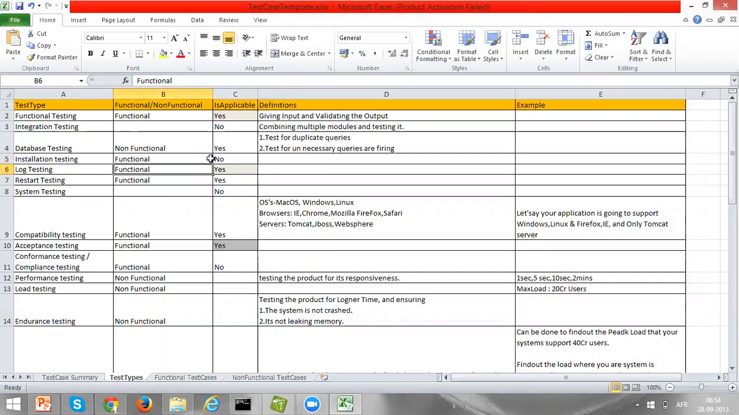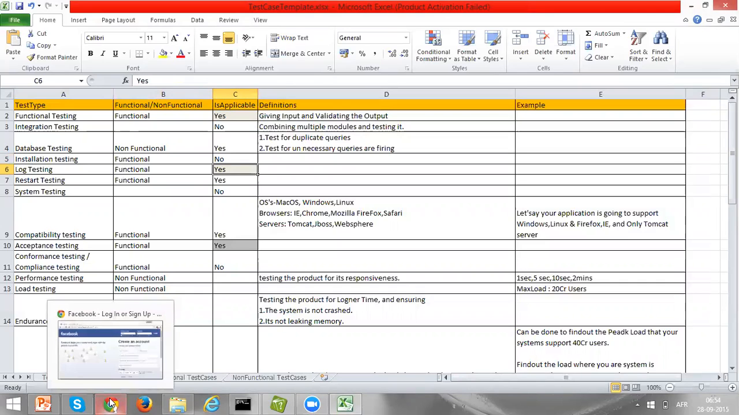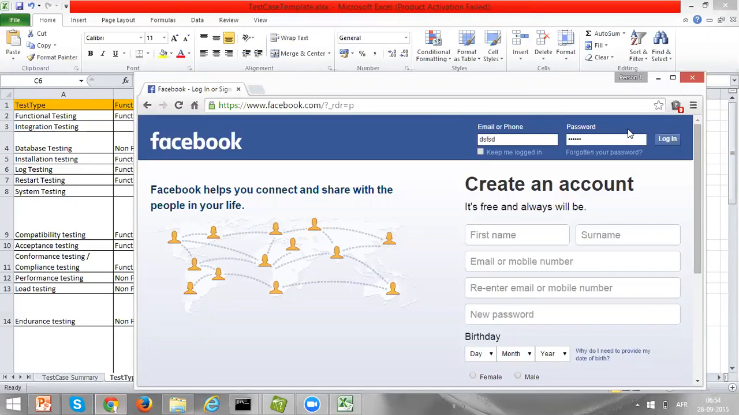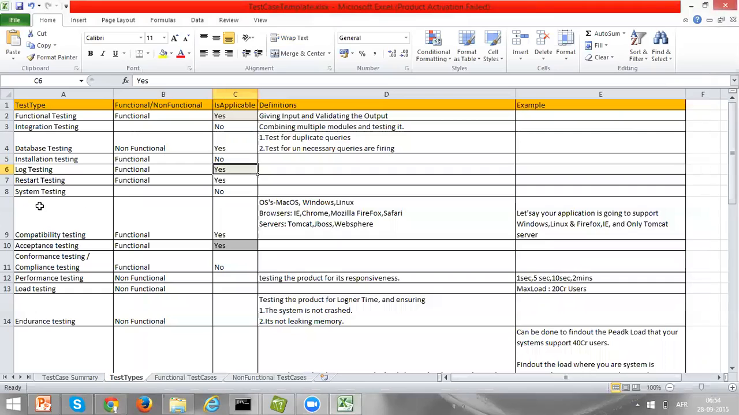Log testing. You can blindly go for yes, because every application will have a logging mechanism, and this log.txt text file will contain all the information about what is happening in the application. When a user logs into the system, it prints some information saying that this user logged into the system at this point of time. And this user posted some messages, or created some message. Whatever action the user performs, each and every action will be logged.